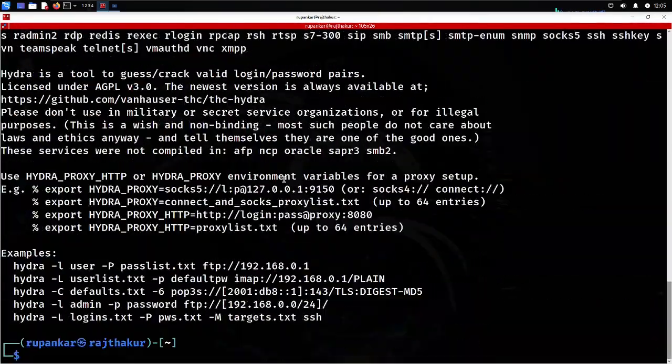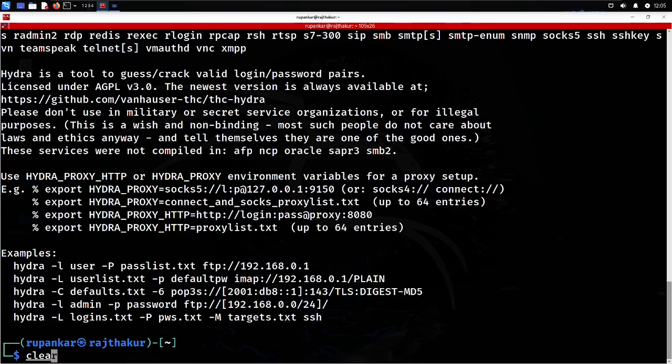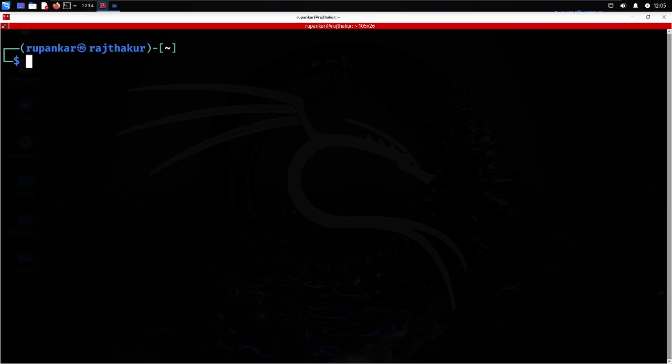Once you are done with that, you can start. This is the basic syntax of using Hydra. Simply define the password file, then the service you want to attack, and then the target IP. So this is the very basic scenario. Let me clear. So that's how you start with Hydra.